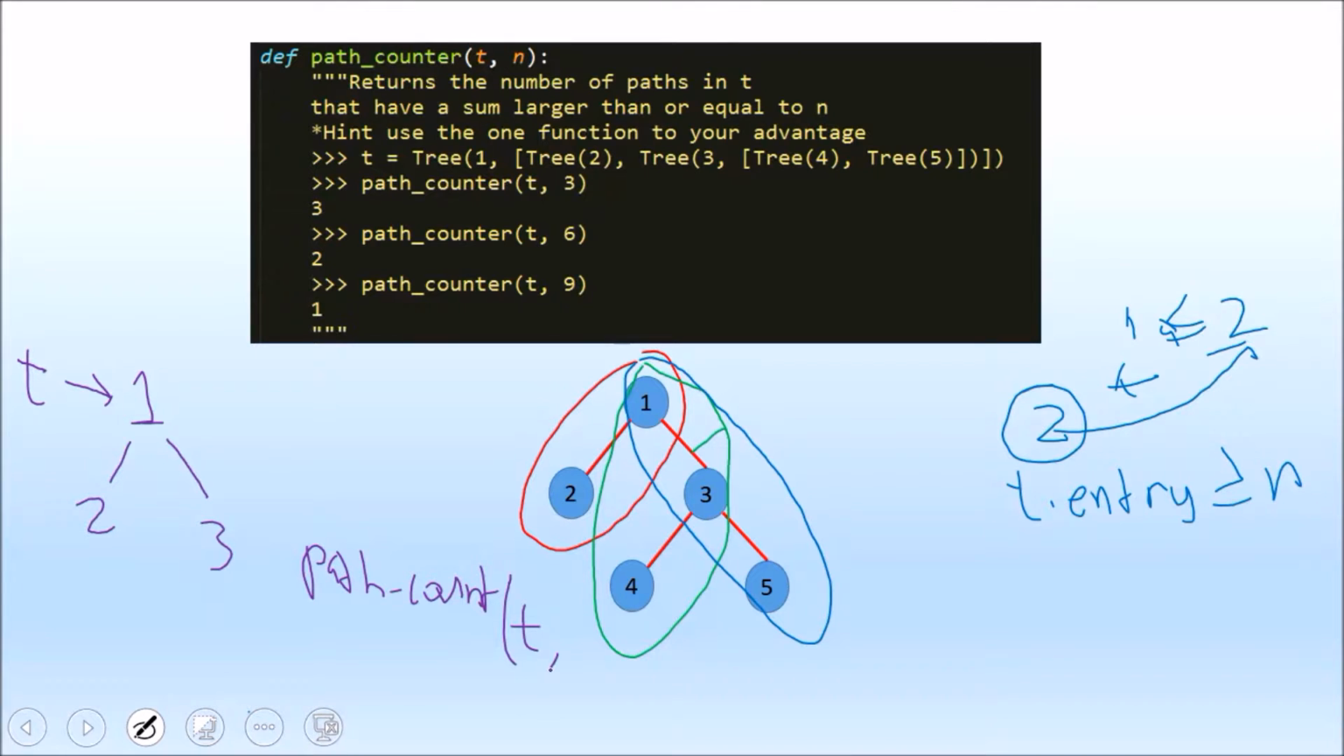So what if I put n as 4? Well, then this would give us 2 paths, right? Because we have 1 to 2 and then 1 to 3. Actually, wait, no, we would only have 1 path. Sorry, what am I saying? This would be 1 path because only 1 plus 3 would count. It has to be greater than or equal to n.